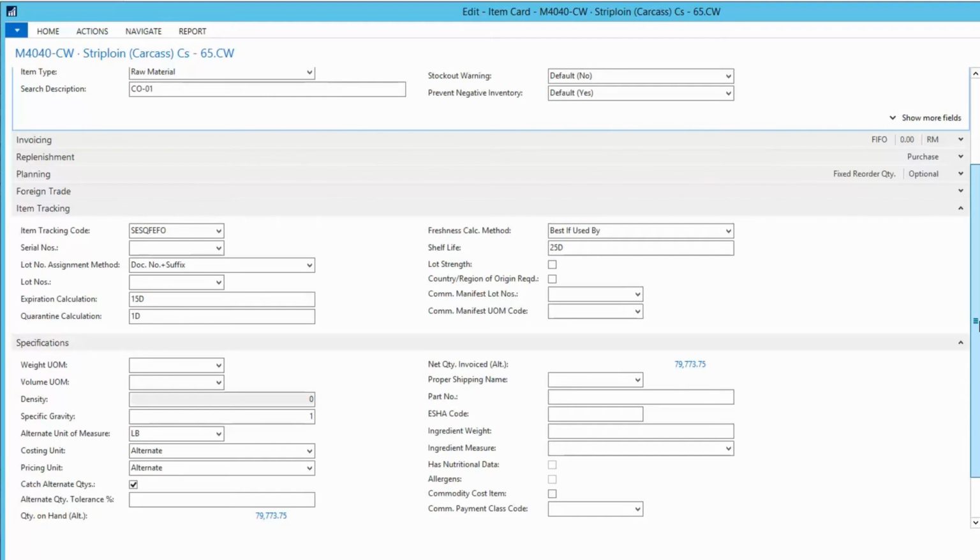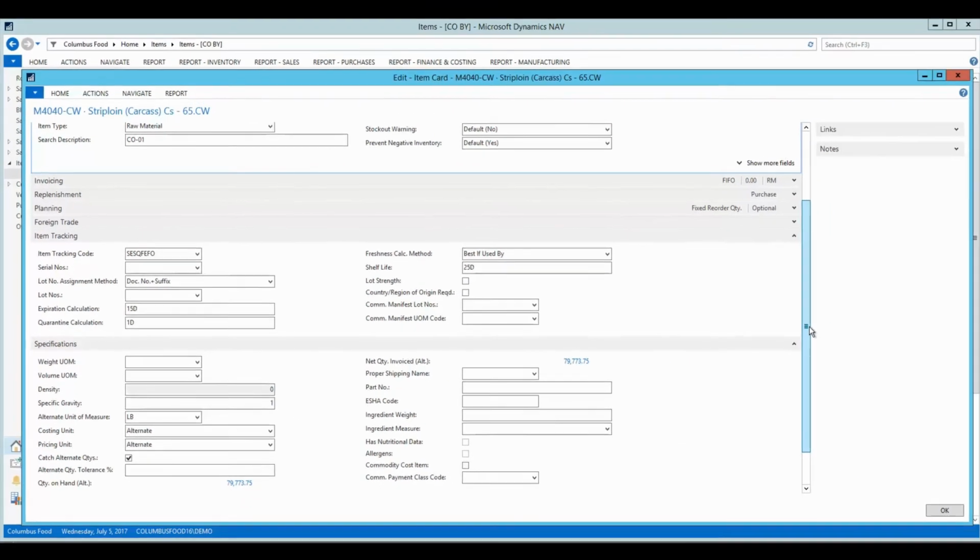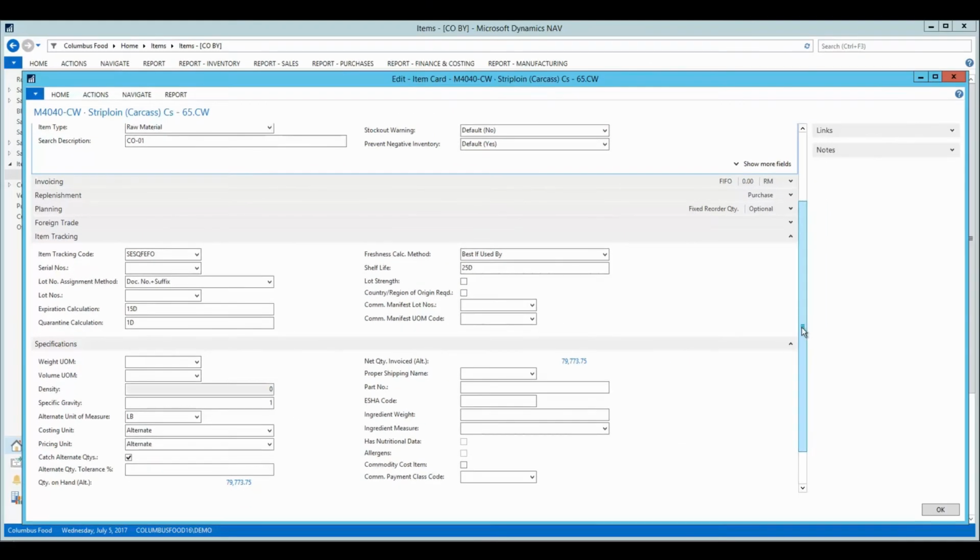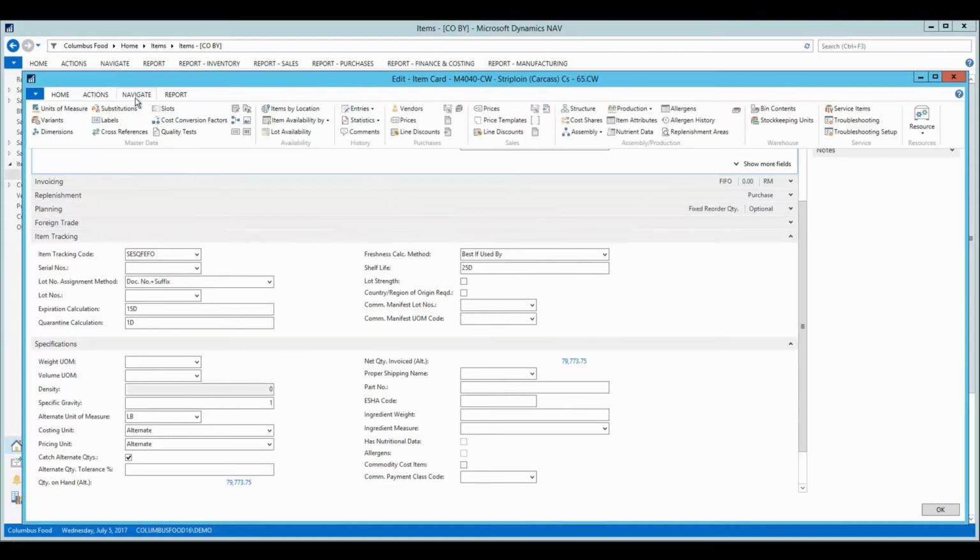Variation in attributes for a single item lot can be the allergens, quality control elements, or key dates. In addition to basic inventory rotation methods, FIFO or FEFO for example, Columbus maintains and supports expiration dates and quarantine dates. These can be defined as strict, which can help maintain inventory integrity. Columbus also supports a fresh calc method, which can be best if used by, sell by, or shelf life. Columbus gives processors the needed visibility and functionality to use those item lot attributes in their businesses.